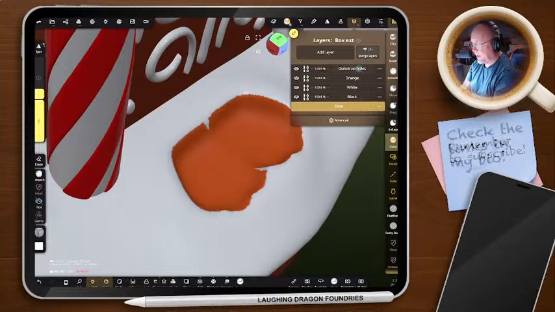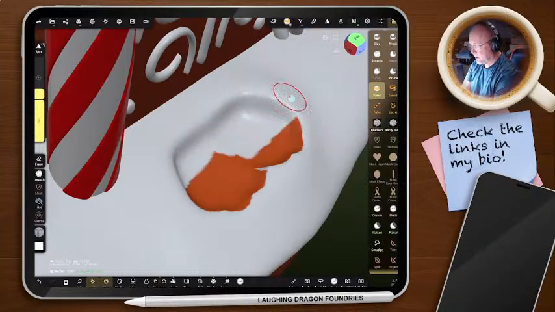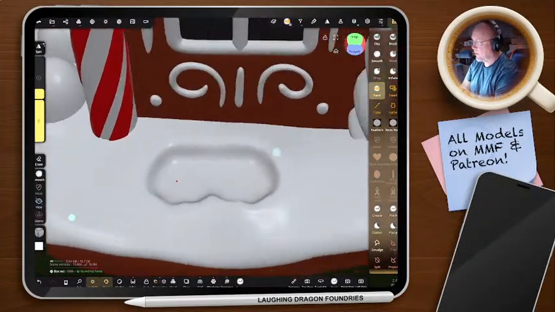What layer did I paint on? Was it on the gumdrop holes? I'll bet you. Yep, there it is. Alright, so now it's all white.